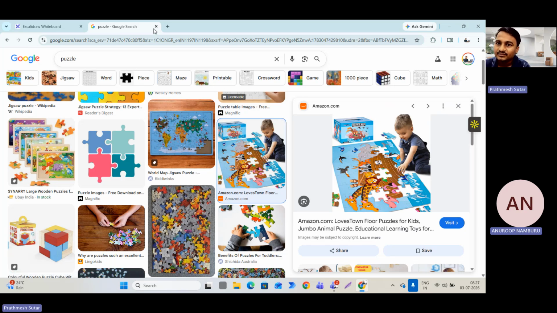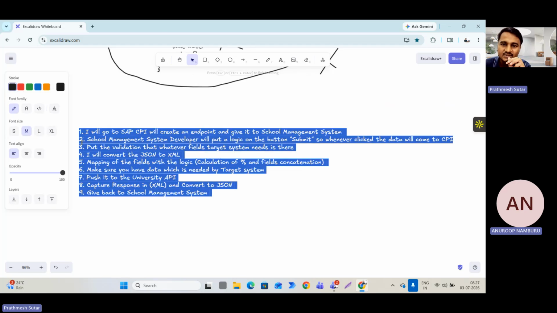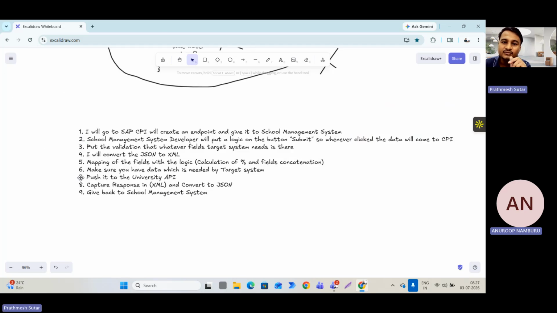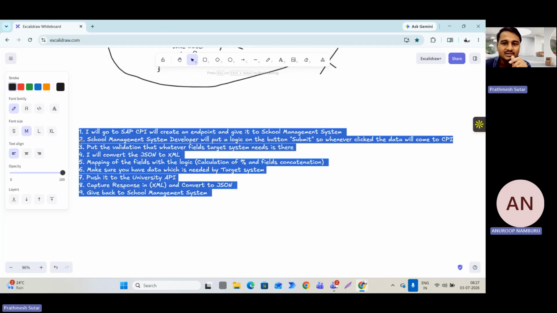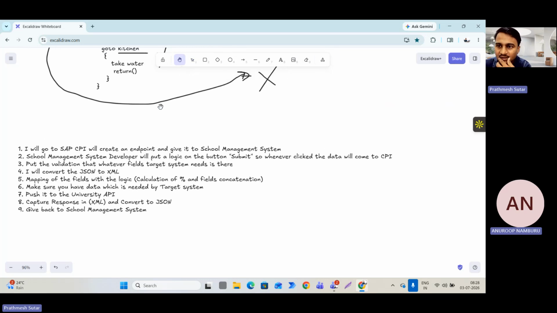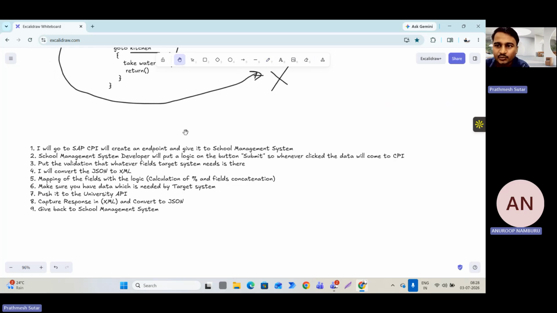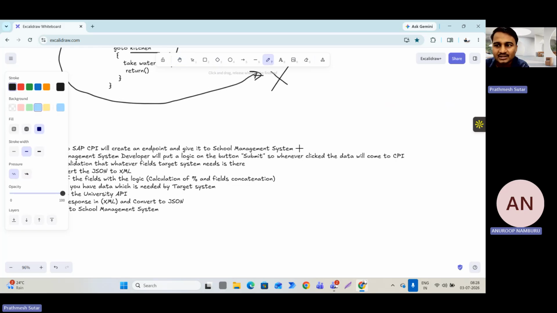The same way, whatever palette options are here, these are the small steps. For example, if you arrange step 7 in the first part and step 2 in the last, will it work? It will fail. So in SAP CPI itself, once you have a micro level step, you will have to map it yourself in the mind. Okay, first step is what? I will go to CPI and create an endpoint. So how do I create an endpoint? The endpoint is created using the HTTPS adapter.